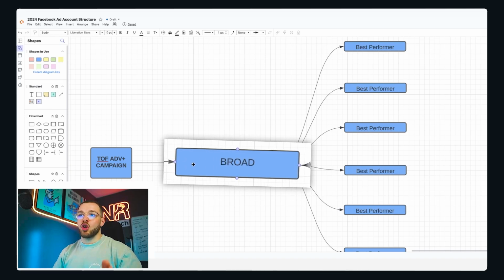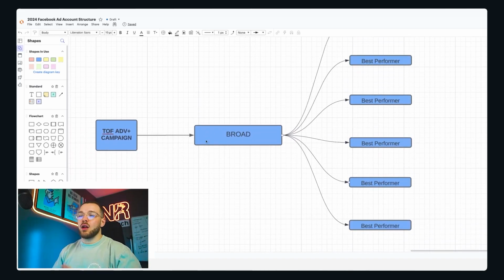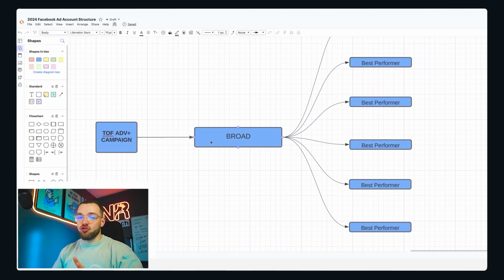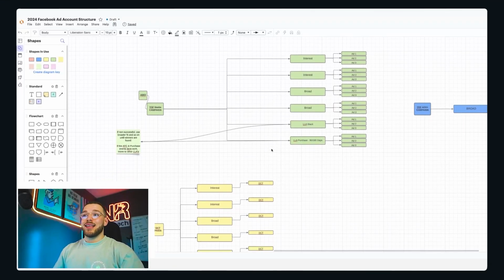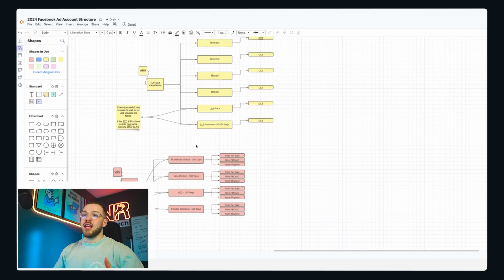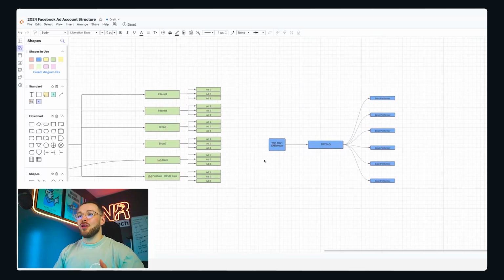It is just a single broad ad set with a ton of our top performing ads in there, and we're allowing Facebook's AI to figure out where to allocate in terms of the creative here. And this is something that's been working extremely well. And so if I zoom out, guys, again, this is the very simple breakdown to the top of funnel campaigns and the bottom and middle of funnel campaigns, and then the top of funnel campaign using an Advantage Plus setup.